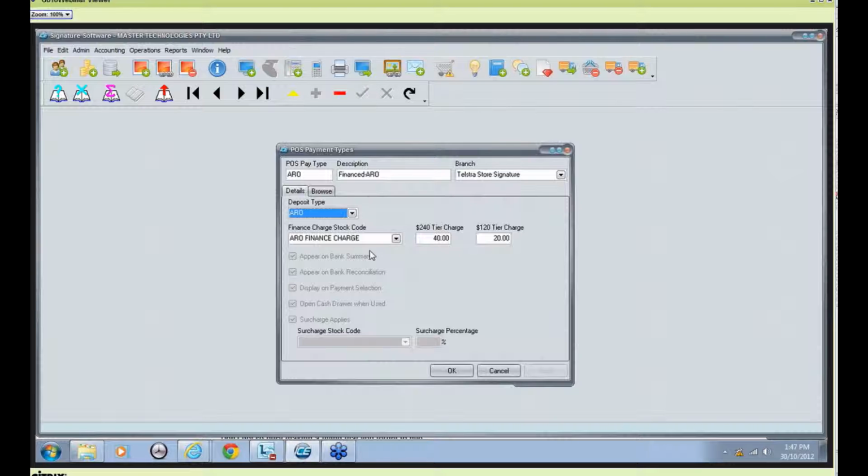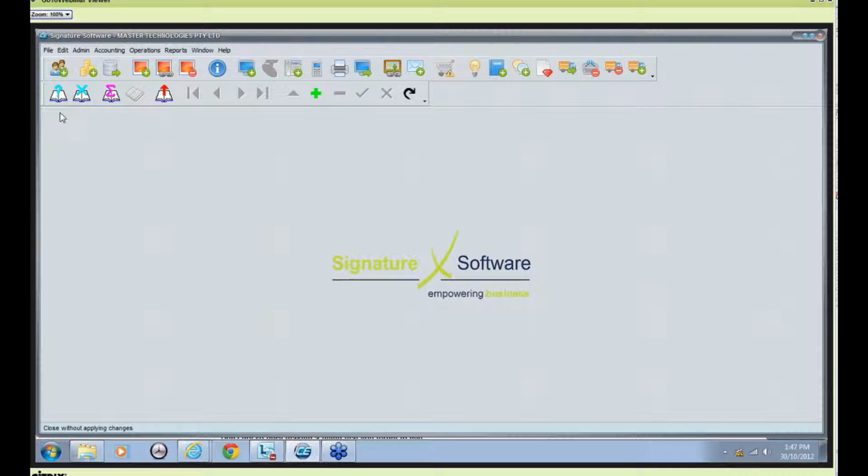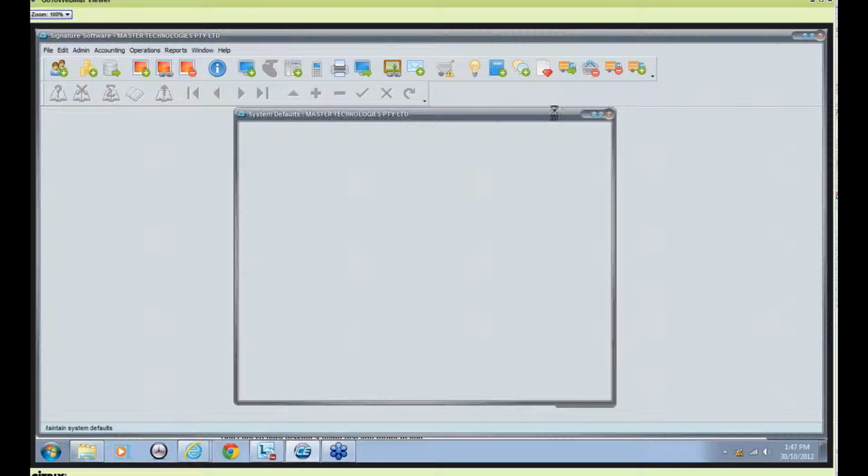From here, the first thing we'd need to do is create a new GL account. Admin, oops, I'm terribly sorry, clicked on the wrong button there.